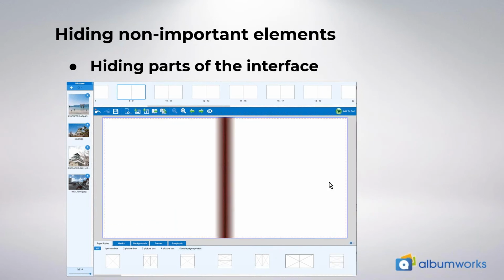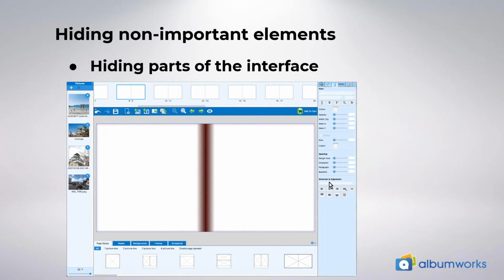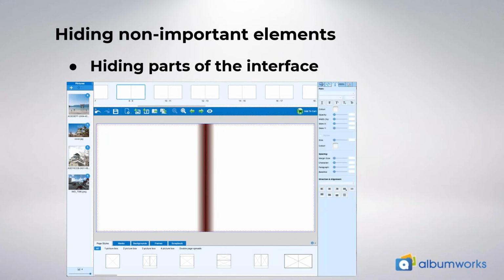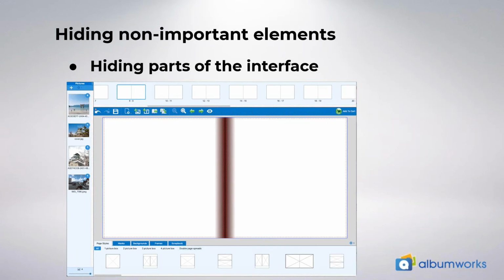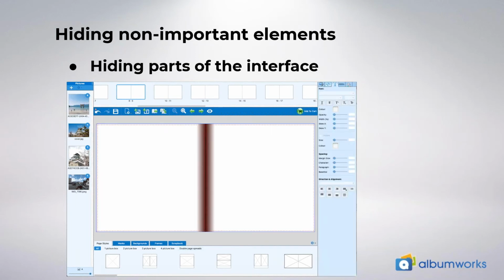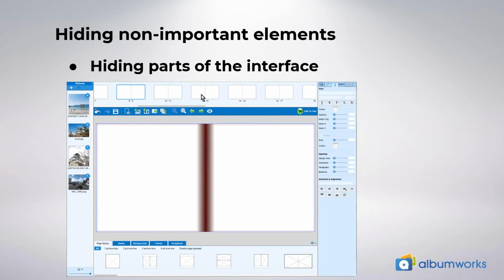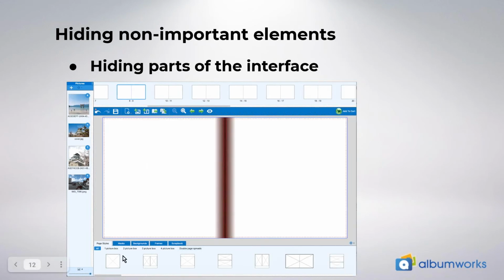So that makes your editing space a bit bigger. It may not work for you, so if you use that inspector panel quite a lot, then it's probably not going to help you. But you can also hide other parts of the screen. So for example, you can hide the page previews at the top if you don't need to use those, or the library down the bottom of the screen.